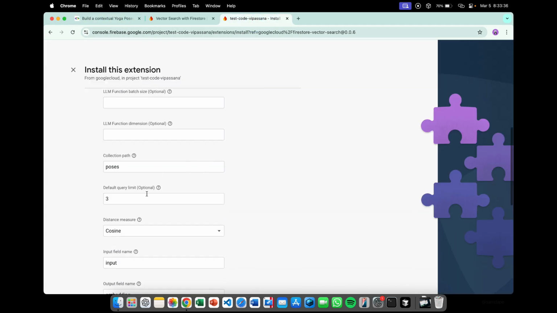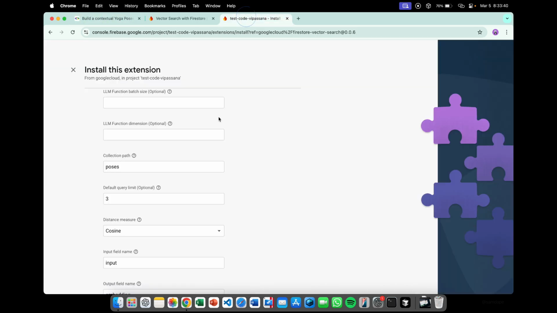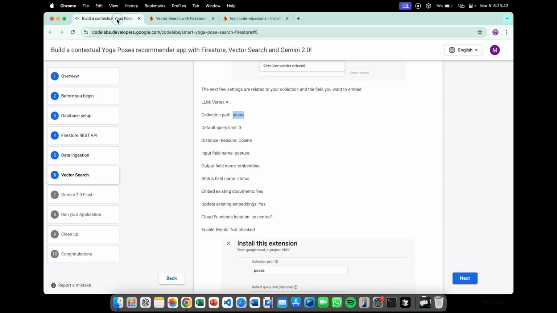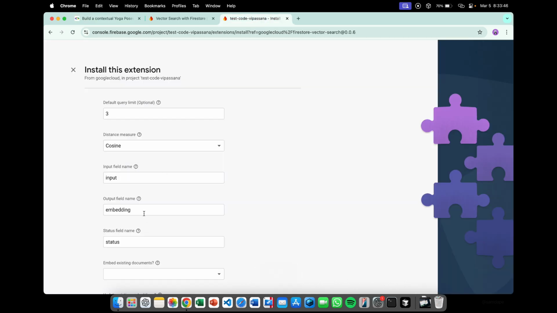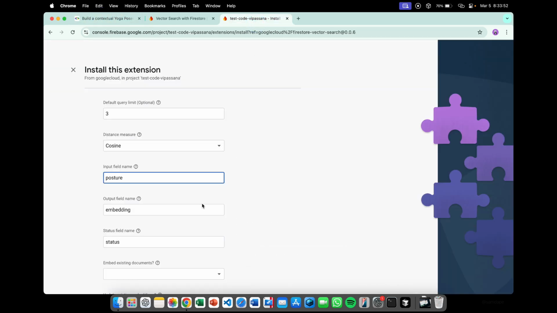The next field is default query limit, which is 3 as shown. The distance measure is cosine. The input field is not input, it is posture. So let's select that and paste it here. Again, the output field name is embedding, so that's okay. The status field name is status.